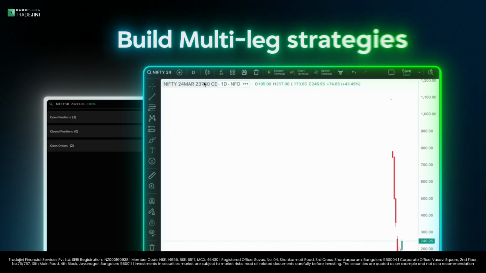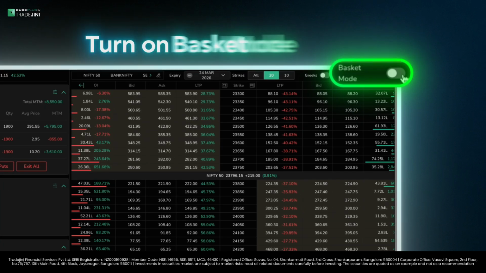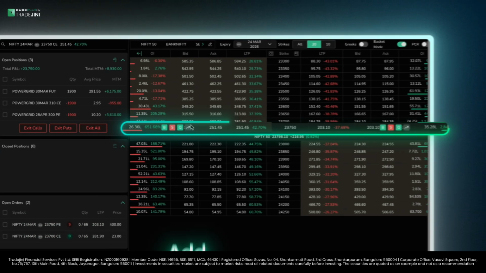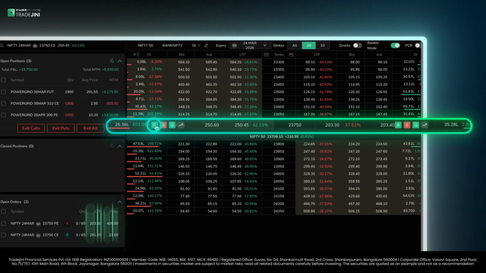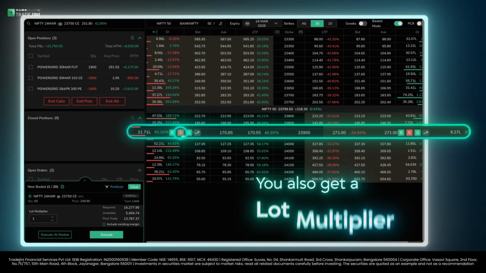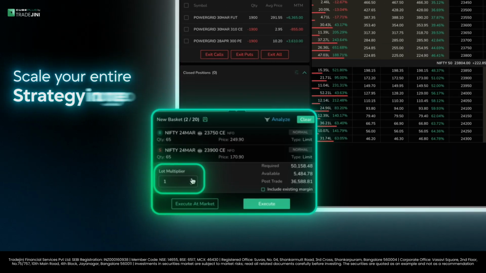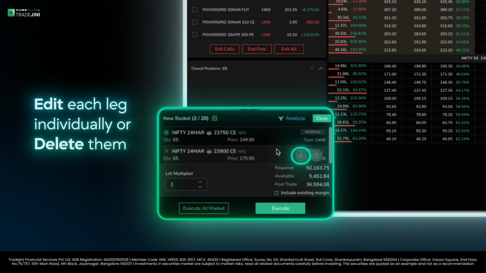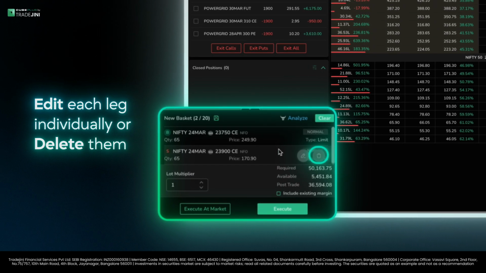If you want to build multi-leg strategies, simply turn on basket mode. Now here's where it gets even more powerful. You can add multiple legs, click on buy or sell and execute them together. You also get a lot multiplier, so you can scale your entire strategy in one go or edit each leg individually or even delete them.